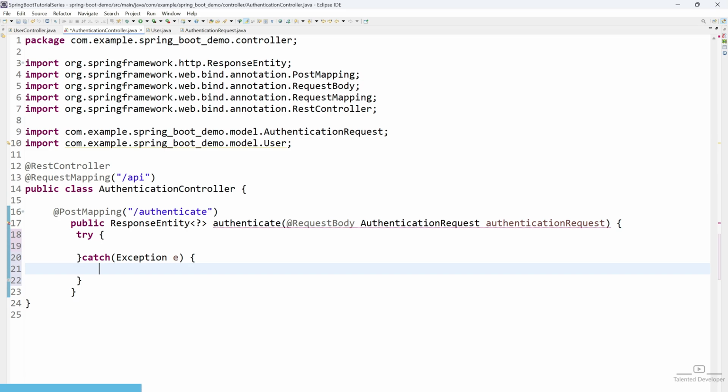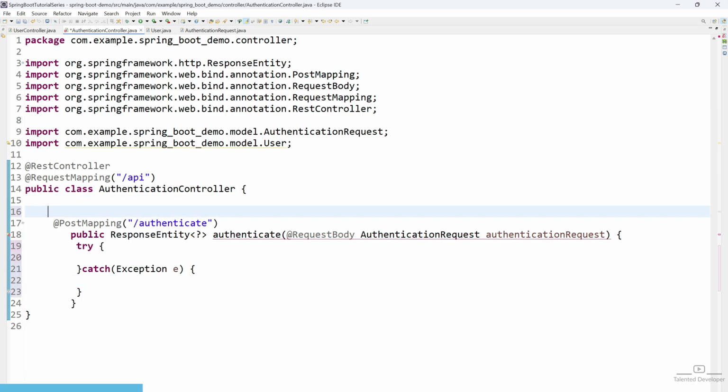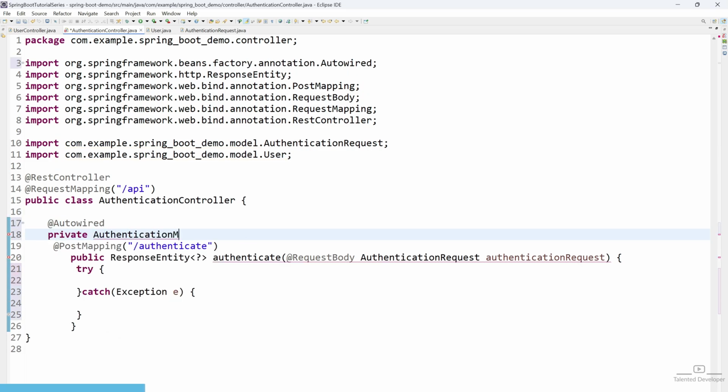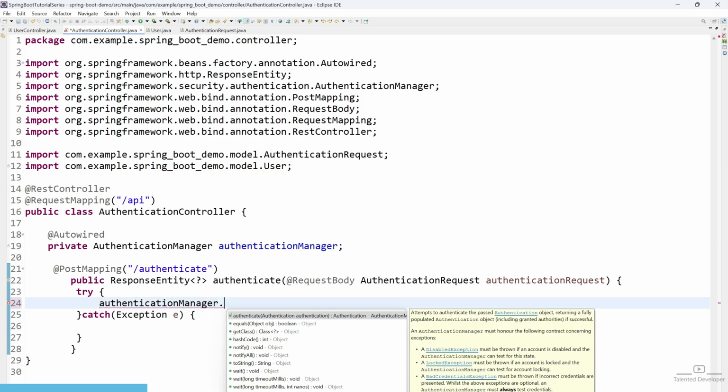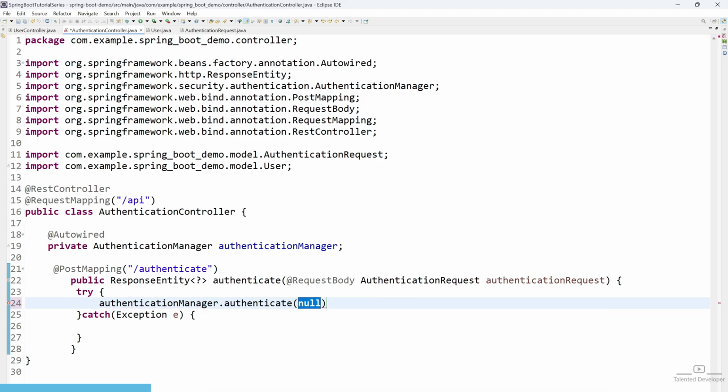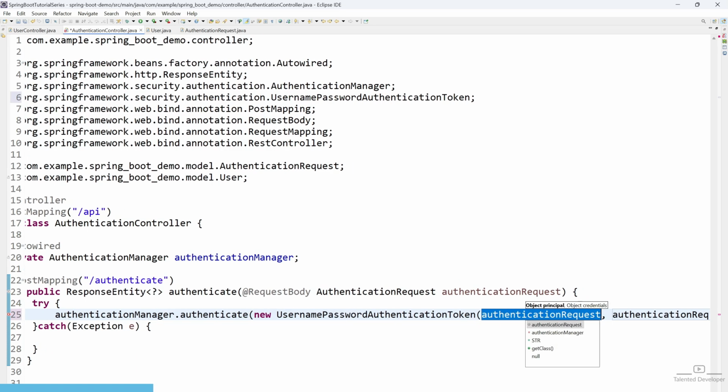So first of all, let's import that class. Just use the @Autowired annotation, private AuthenticationManager. Now we are going to use authenticationManager.authenticate. Here you can see inside that you have to pass one Authentication. So we can use new UsernamePasswordAuthenticationToken, and here we are going to pass the credentials.